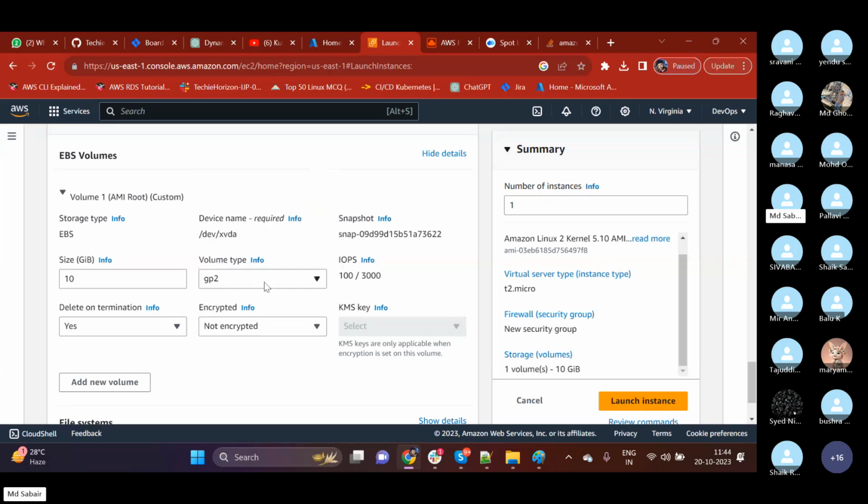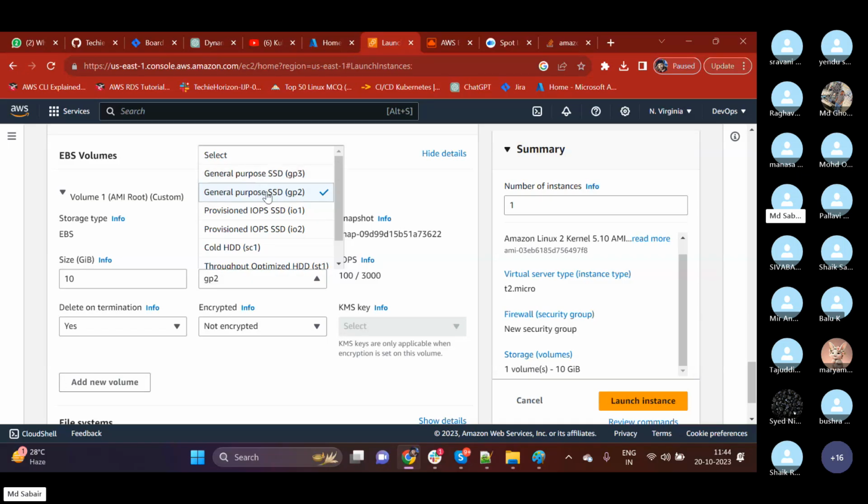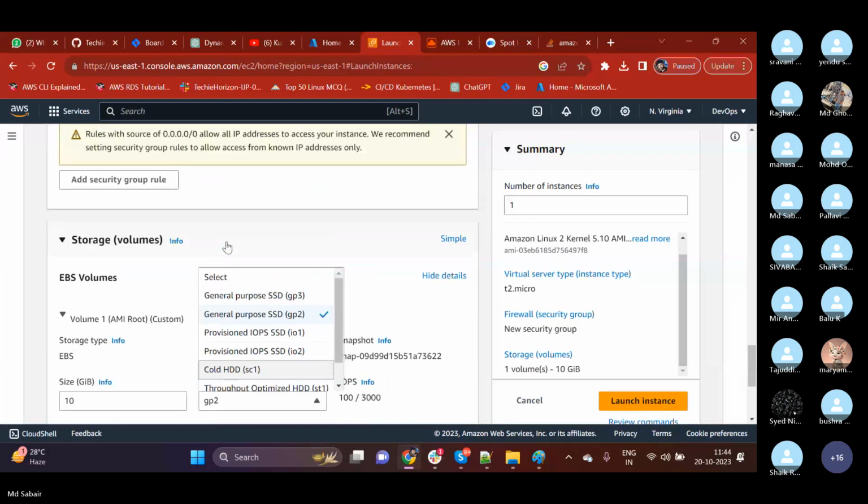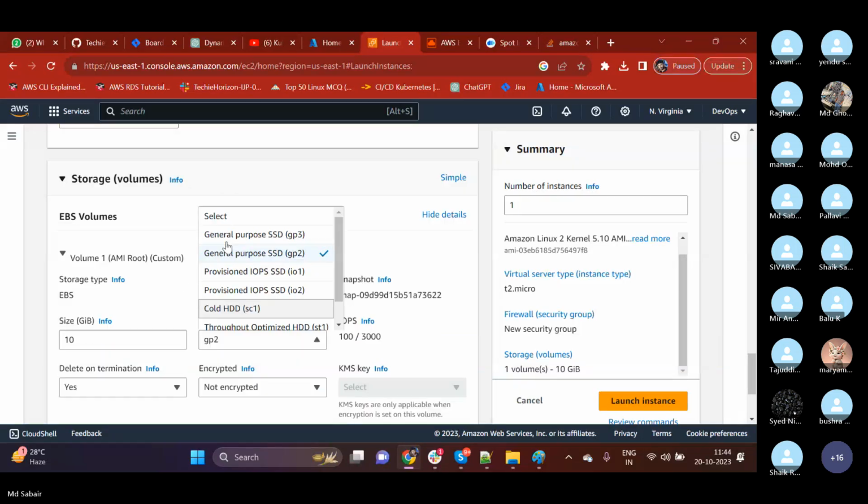There are different types of volume types: GP2, GP3, IO1, IO2, Cold HDD, HDD, magnetic, standard. What are these options? Why do we have so many options?